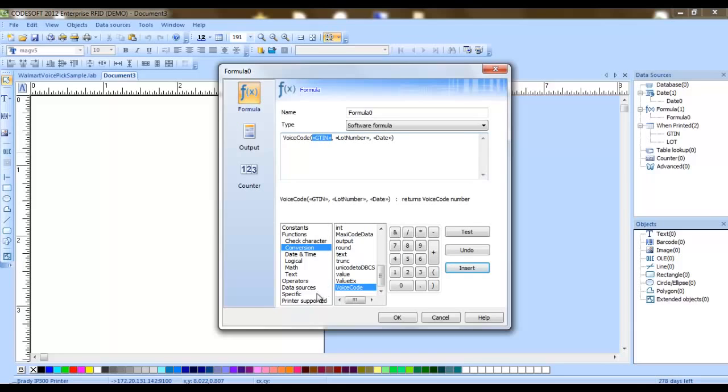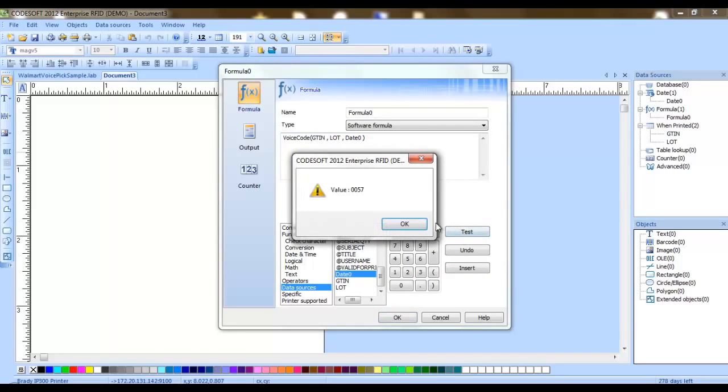So we've got GTIN. I can come down here and go to data sources and find my GTIN variable. It's right there. You can see GTIN. If I click on it and hit insert, it's going to replace that with the variable GTIN. Same thing with the lot number, and then the same thing with the date. Okay. Once we've got all that information in there, I can hit test, and you can see it gives us our 4-digit number, 0057. Okay. It's as simple as that.